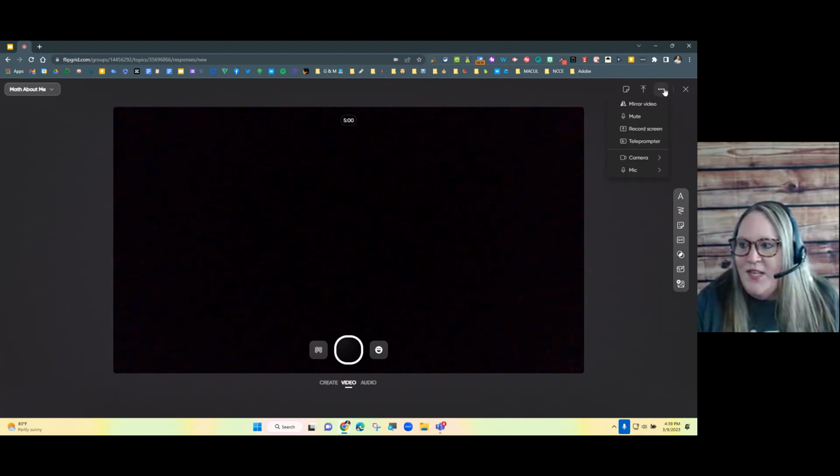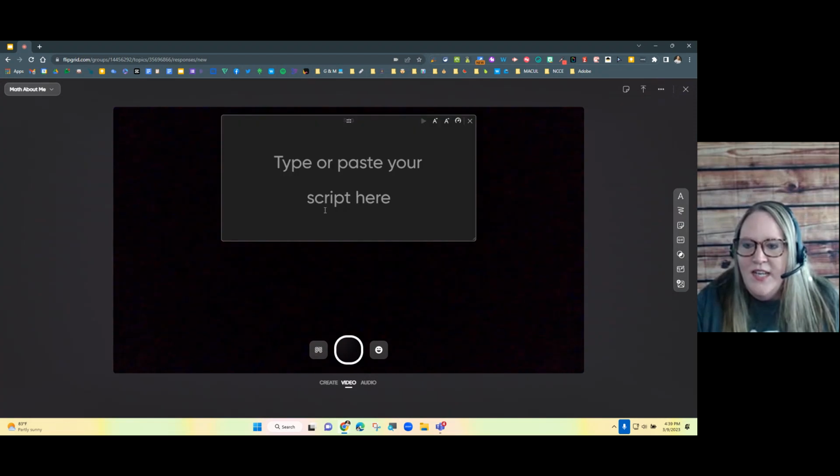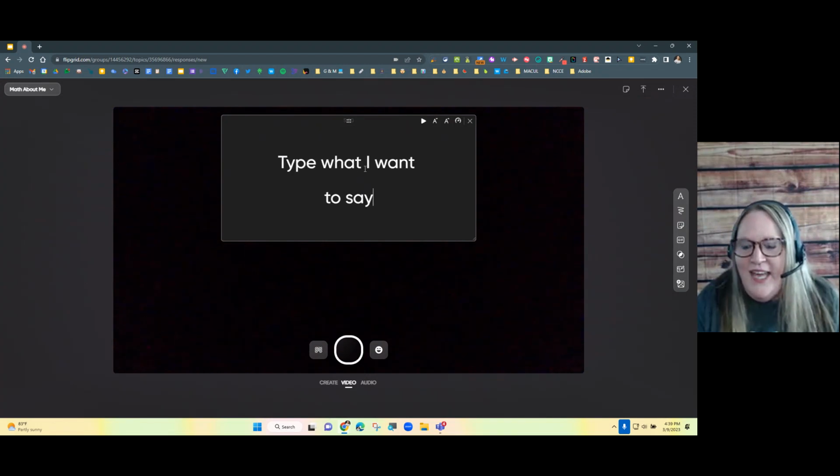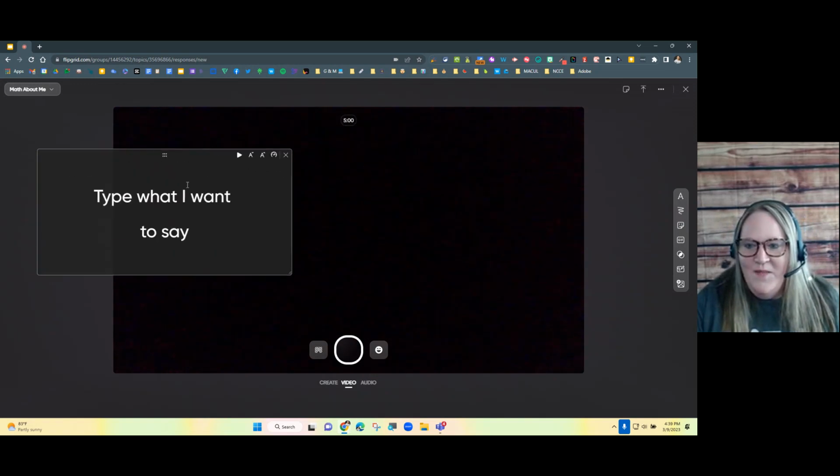So if I click on these three dots and click teleprompter, this is going to pop up right here and I can type what I want to say. And as I'm recording, I know, did you know, is this new to you, Stephen? Now that is new to me. I know someone was talking about it the other day. Yeah, and you can move it.